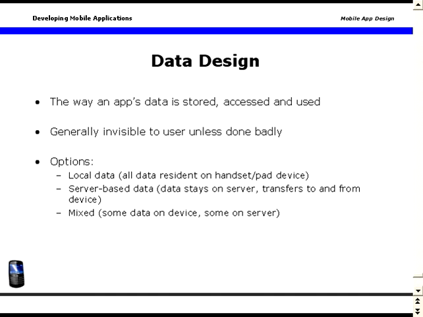This has been a brief overview of the issues we will encounter in designing mobile applications. We will dig into each of these issues much deeper in the lessons of this course.